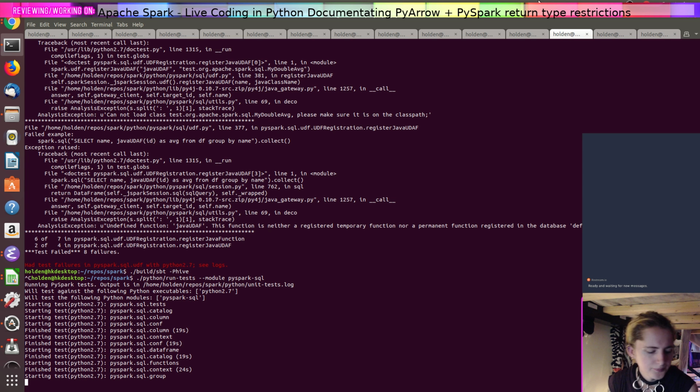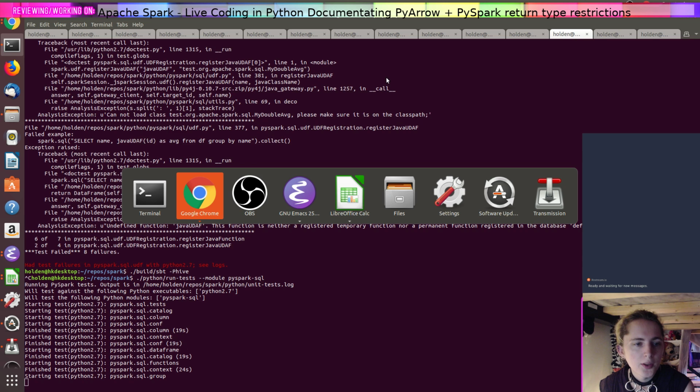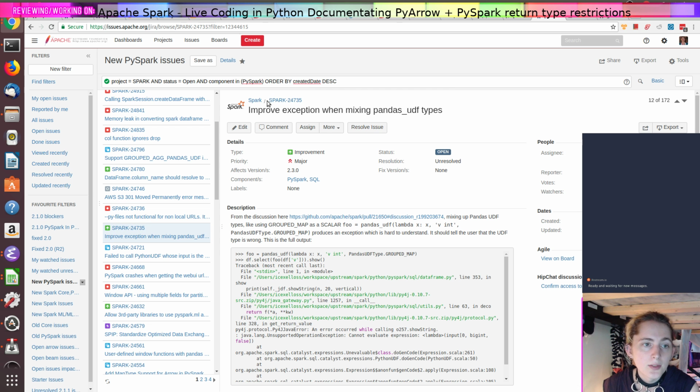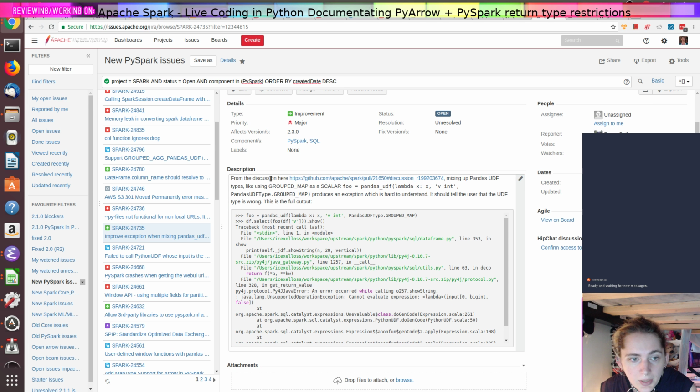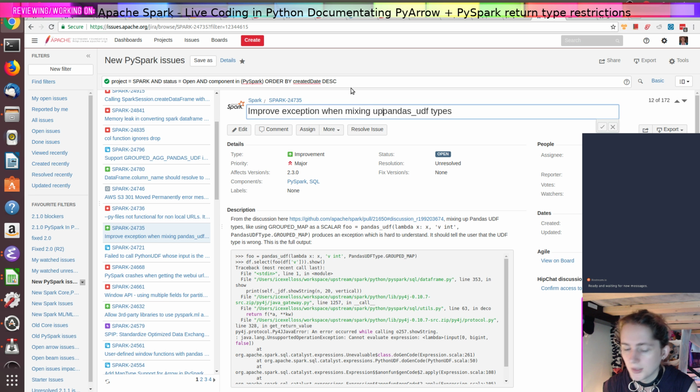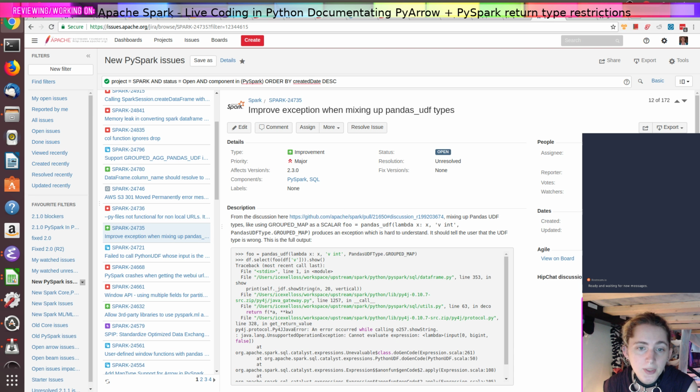We'll give it like 5 minutes before we jump on to the next thing that we're going to try and fix today. But while the tests are running, let's look at the JIRA that we're planning to fix today. We're planning to fix improving exception when mixing pandas UDF types. It says mixing up pandas UDFs, so this could be clarified. Because it's not that we can't mix pandas UDF types, it's that when we use the wrong one, we get an error message. That sounds pretty reasonable.